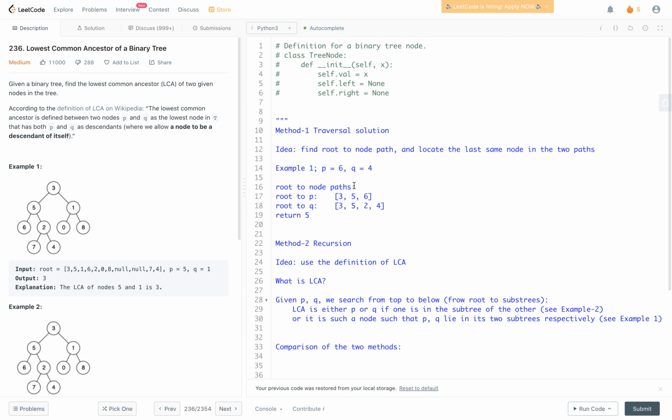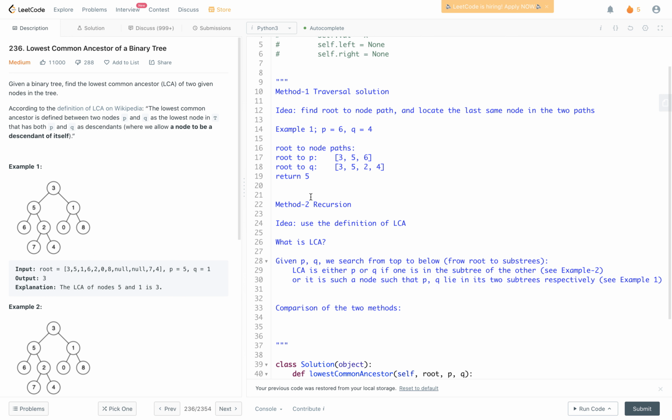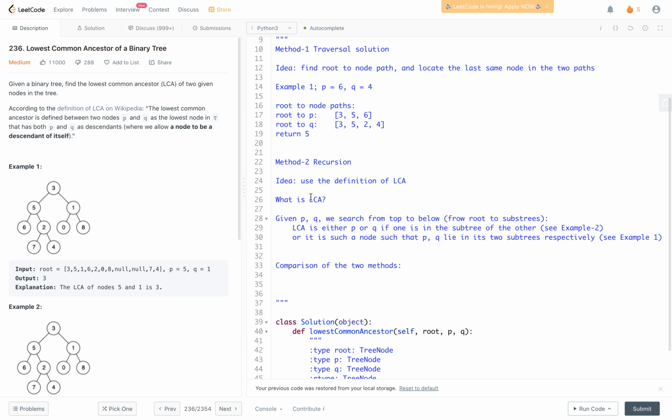Let's use example 1 for a demonstration. If we want to find the LCA of 6 and 4, then we can first find the root to node path. For example, 3, 5, 6 is the root to node path for 6. Similarly, we can find the path 3, 5, 2, 4 for node 4. And then in this case, the last same node is 5, so we return 5. So this is method 1.